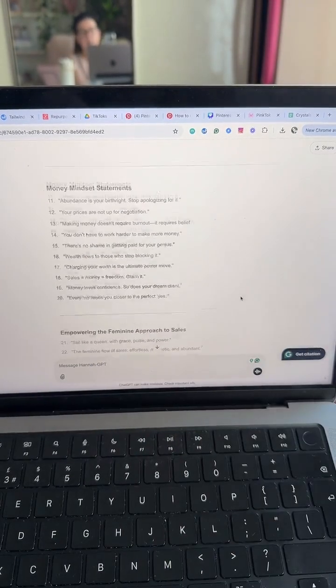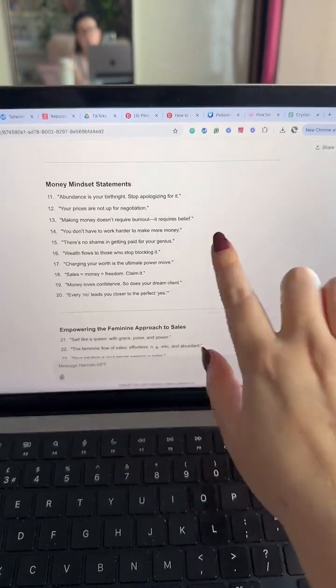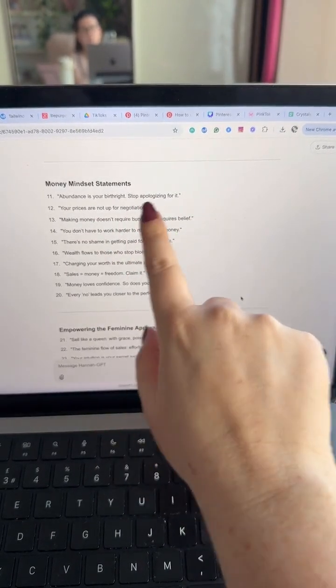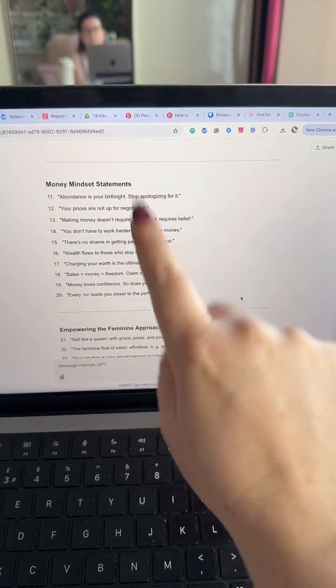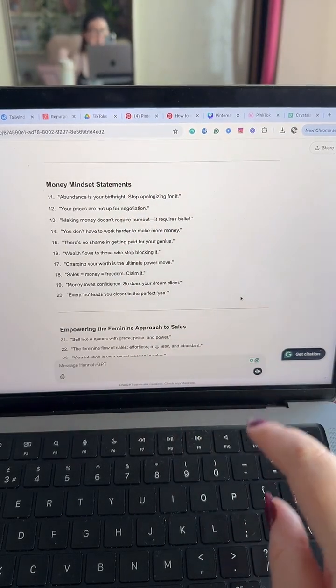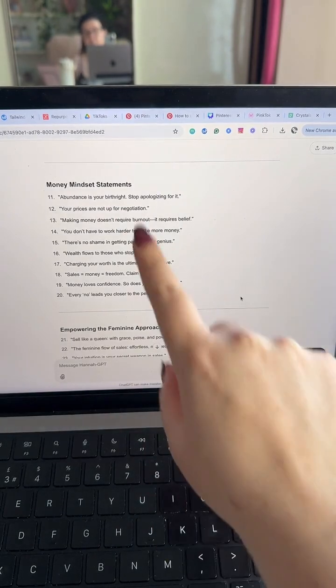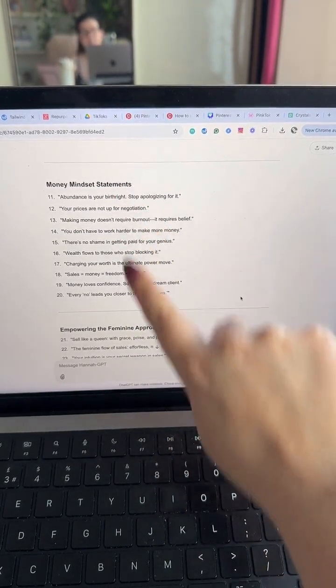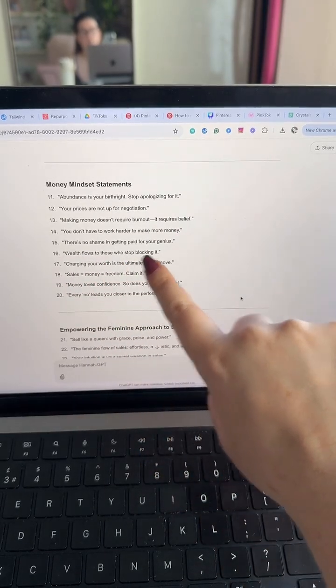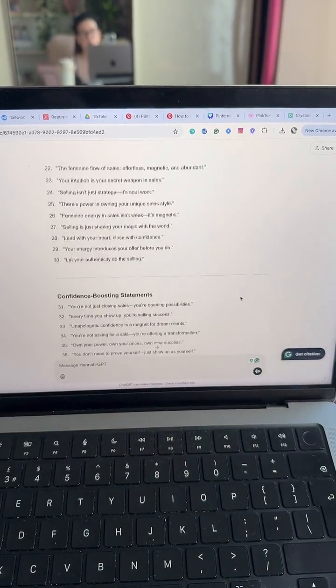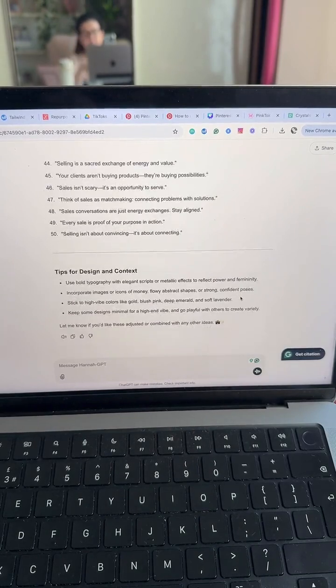Stop chasing clients, start attracting them. Okay, money mindset statements. Abundance is your birthright. Stop apologizing for it. Also, she's US. A lot of the time on ChatGPT, no matter how many times I tell her I'm in the UK and it needs to be UK English, she will still do US. But luckily this client is based in the US, so it's all good. Your prices are not up for negotiation. Wealth flows to those who stop blocking it. Oh my God, I love all of these. Right, so there's so many here.